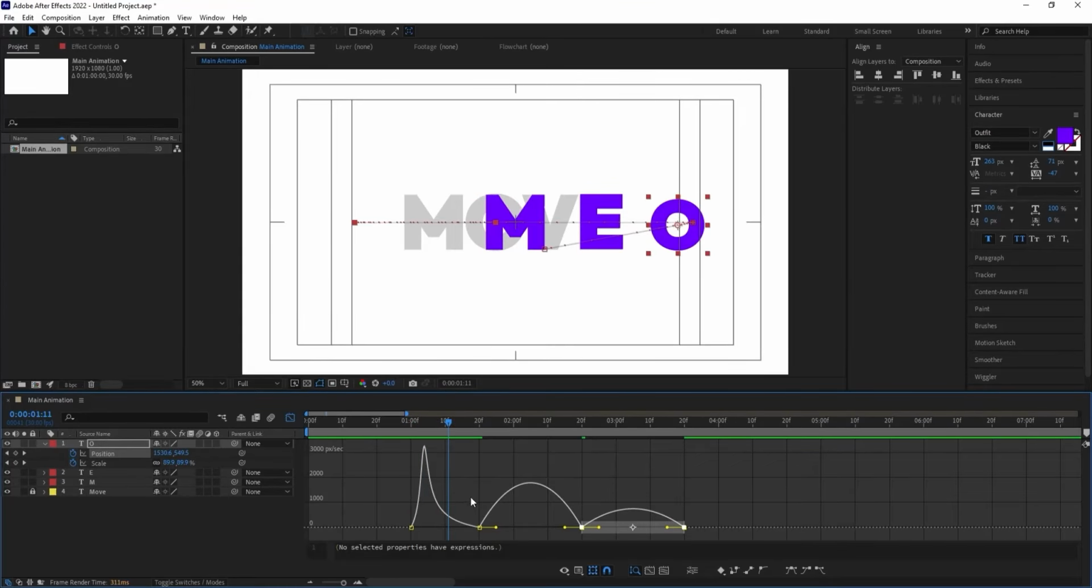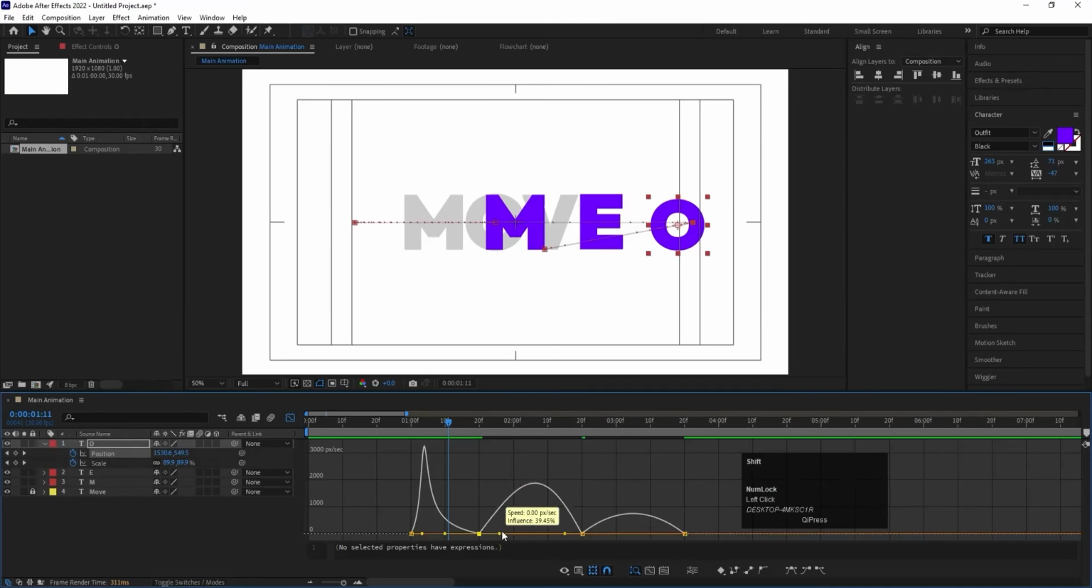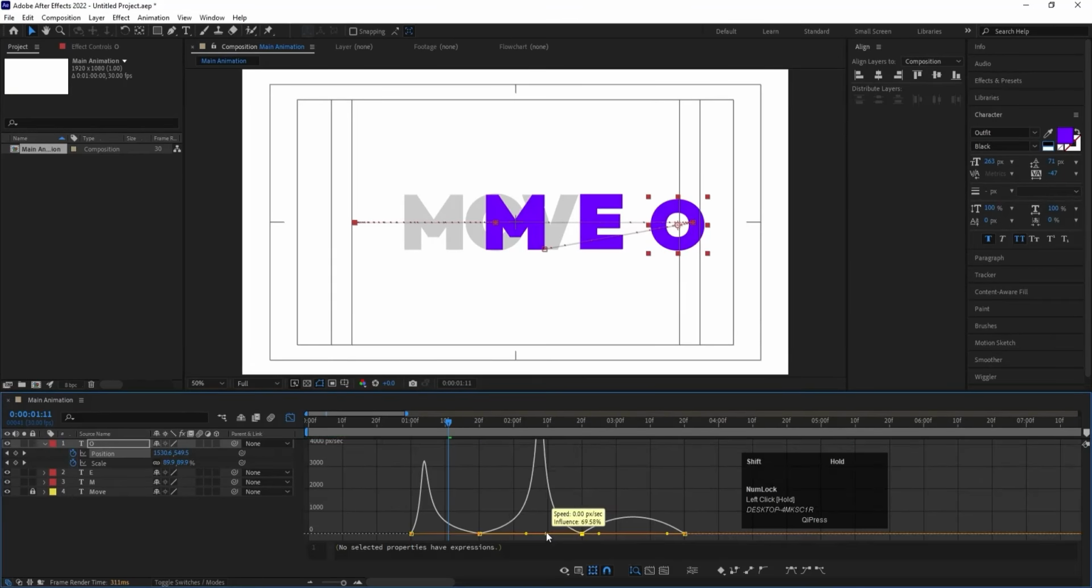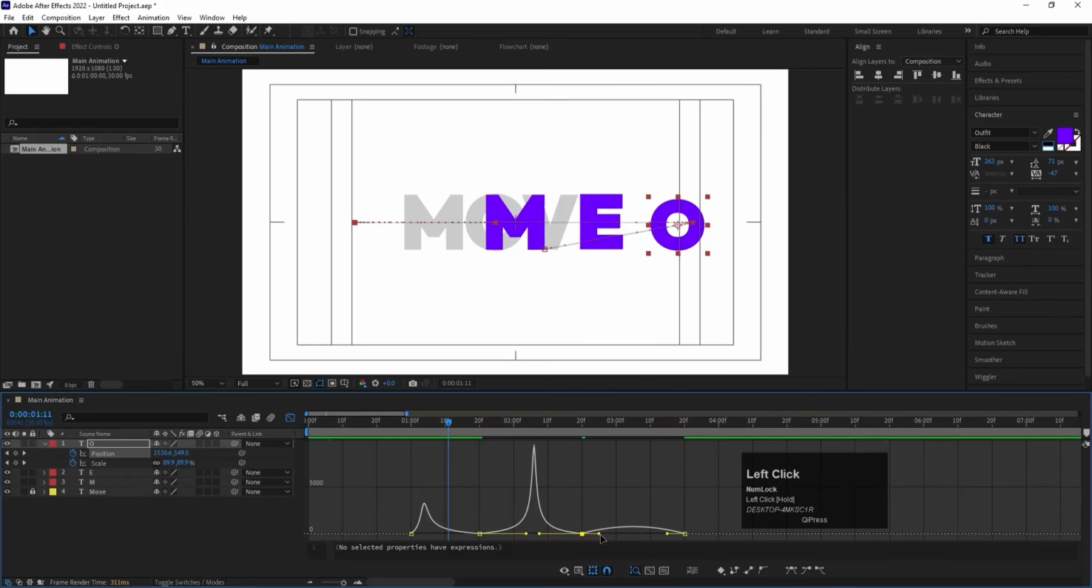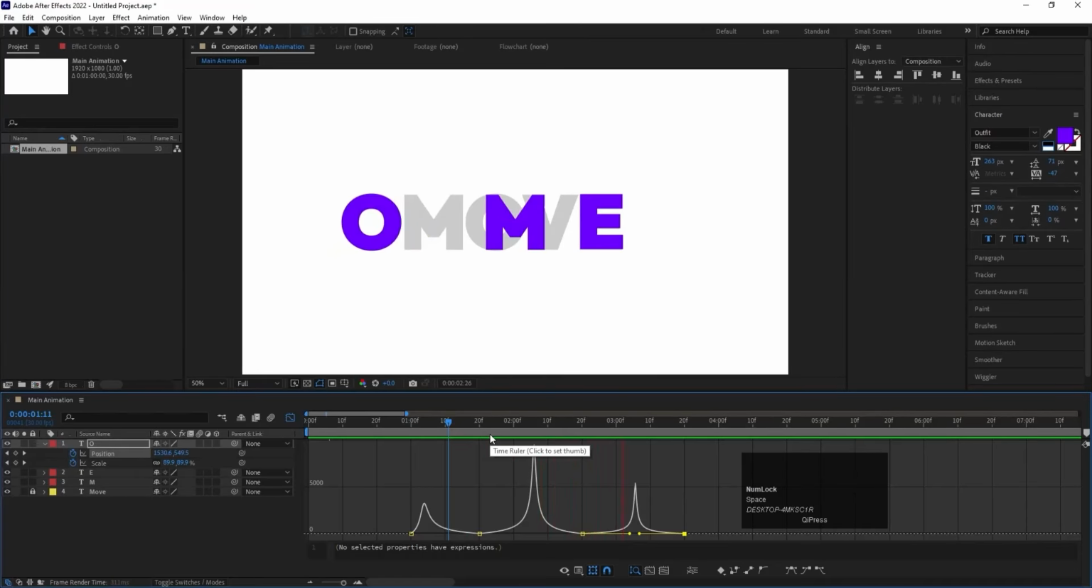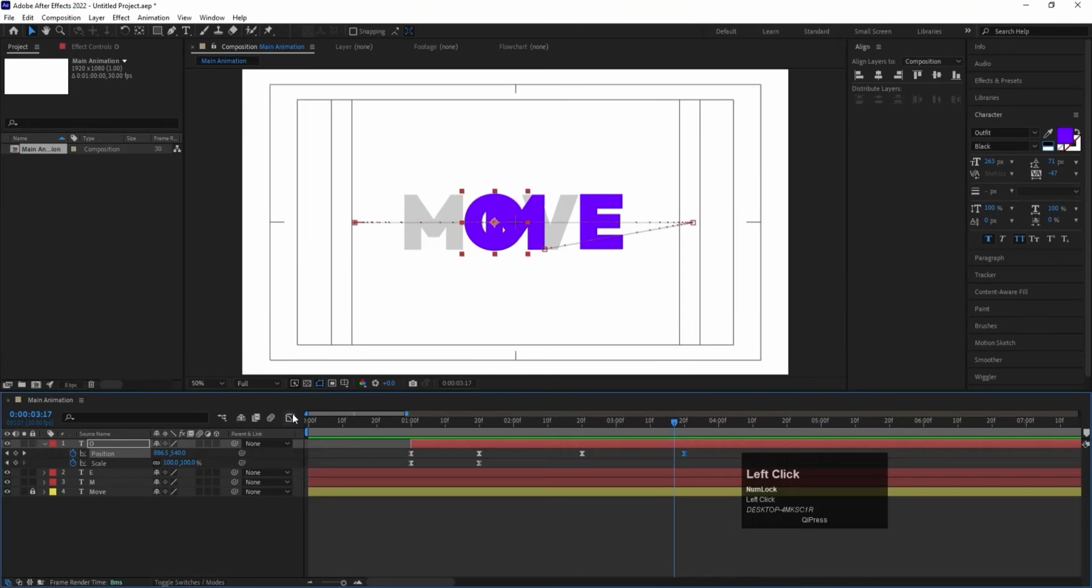Then after that, I'm going to select this by holding shift, move this handle over here and then select this and move this handle at this point. Select this, move this handle at this point, and move this handle at this point. So we will get something like this. Okay, over here. Now, what I want is that when this O is moving, it should push this M over here.